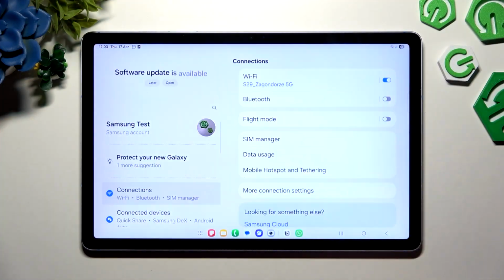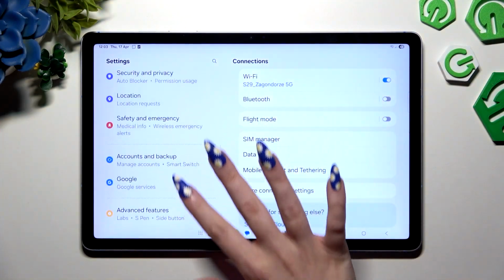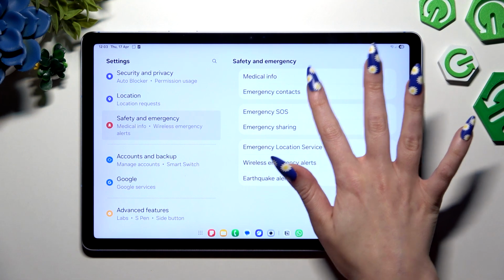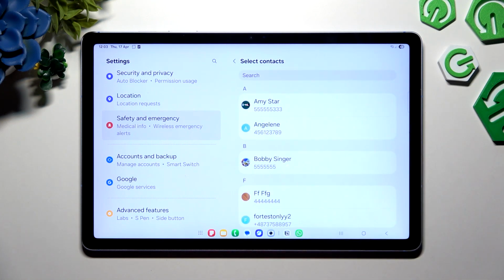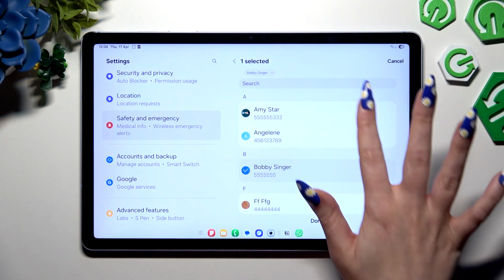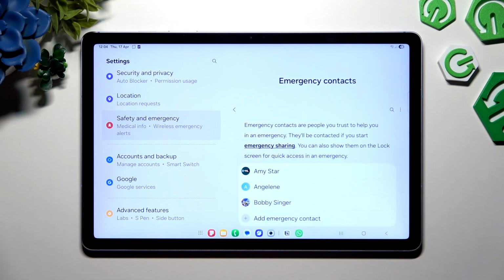Begin by opening Settings and scrolling down to click on Safety and Emergency. Then hit Emergency Contacts. Select Add Emergency Contact and tap on the one you wish to add. Then do exactly the same with all the other ones you need. When you finished, select Done.